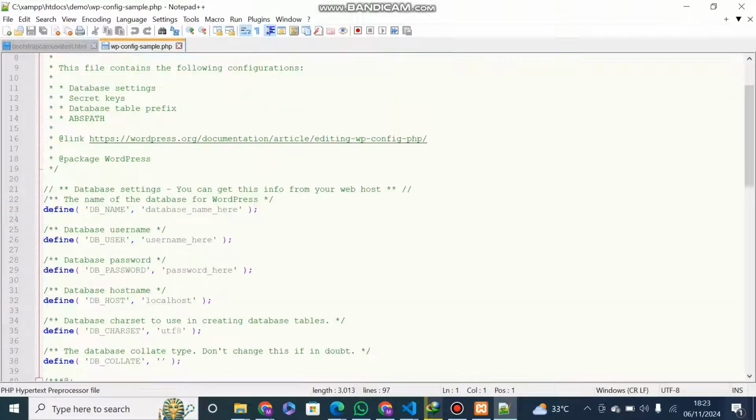Now we have this. Now look for database name. Database name, we are going to remove their own database sample and put in our own there. So I can call it demo, just for the moment that we are testing it for now. So I'll say demo.